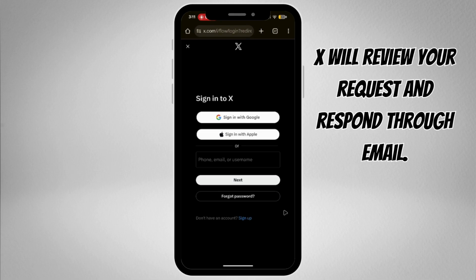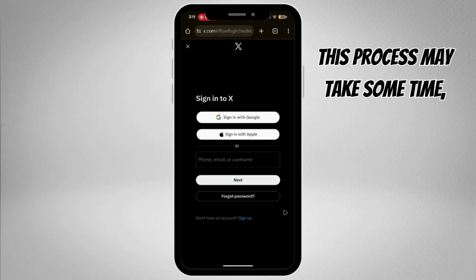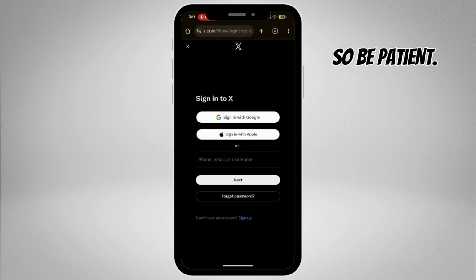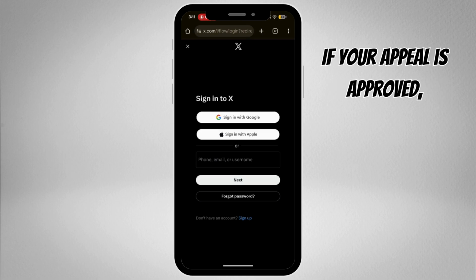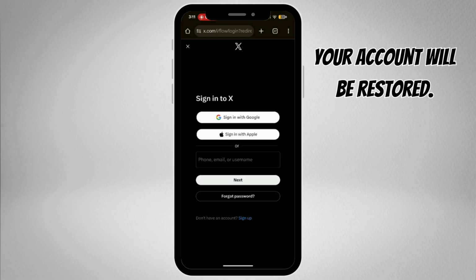X will review your request and respond through email. This process may take some time, so be patient. If your appeal is approved, your account will be restored.